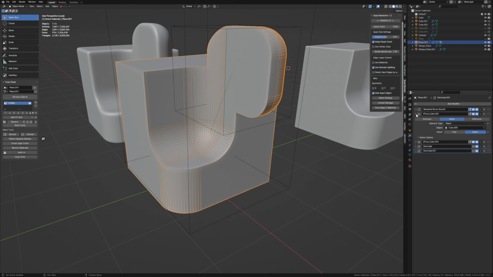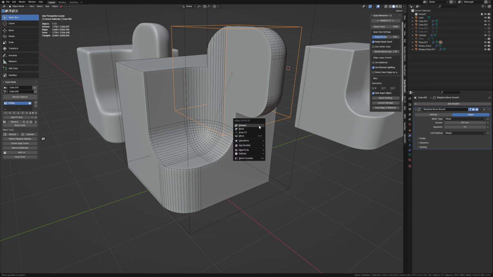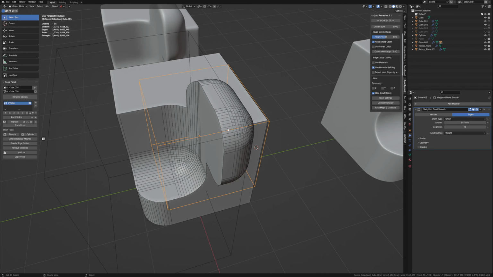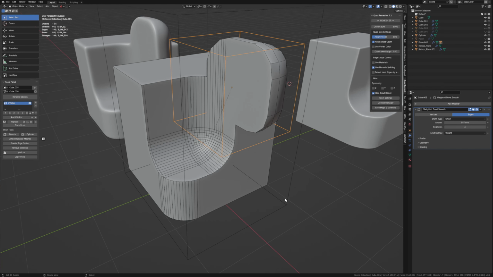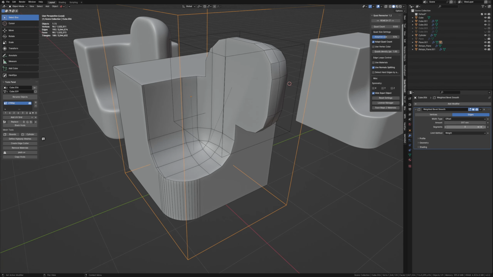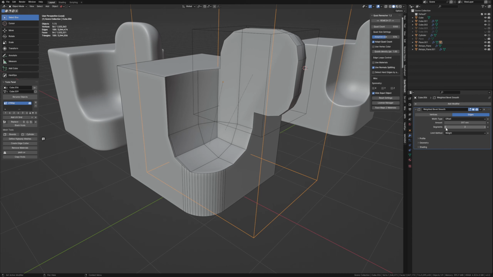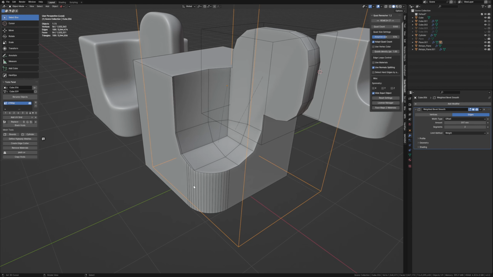What you can do instead is basically adjust your booleans. So we don't need all these segments. Let's go down to like 3. There you go. Let's say this is our level of detail. We're going to do the same with this one, go down to like 3. Maybe 2. That gives us nice kind of shapes.